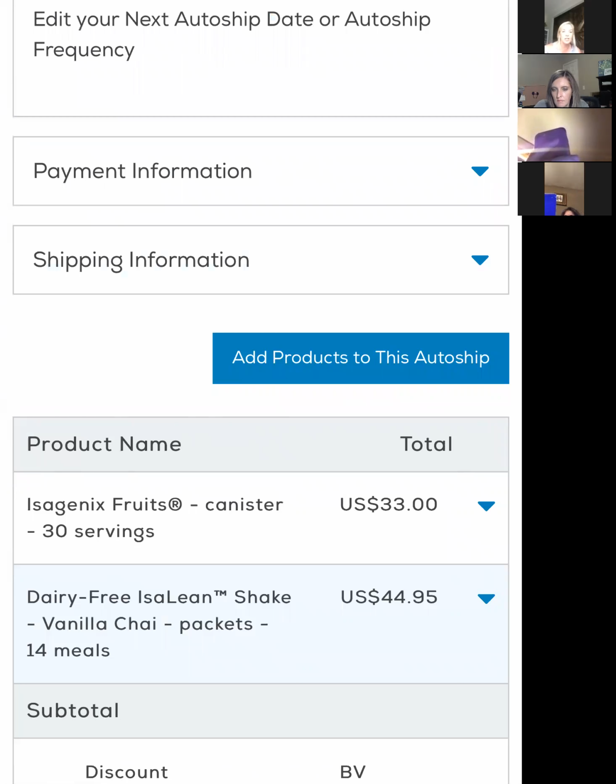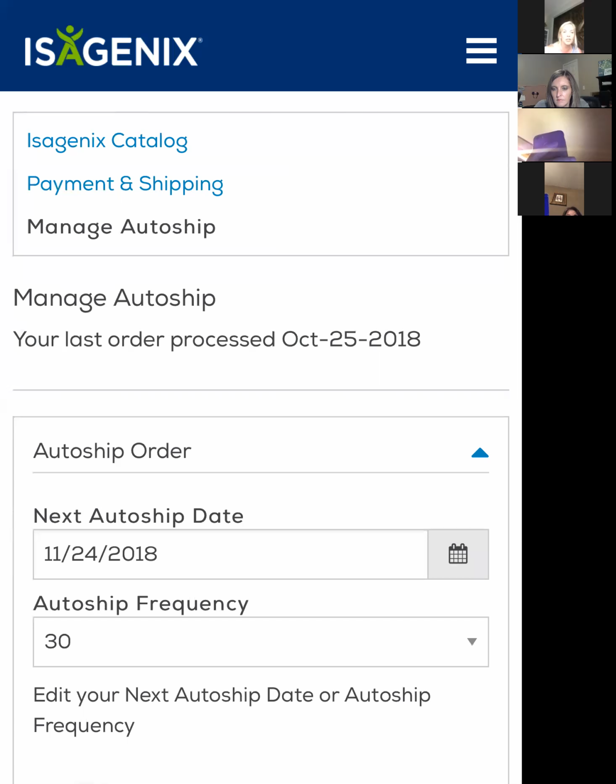If on your auto ship there's something you don't want, right here is where you can go in and basically edit that, take care of that. You can go to the catalog right here where it says Isogenics catalog, and you can go in and order different items. But that's really how you manage that.